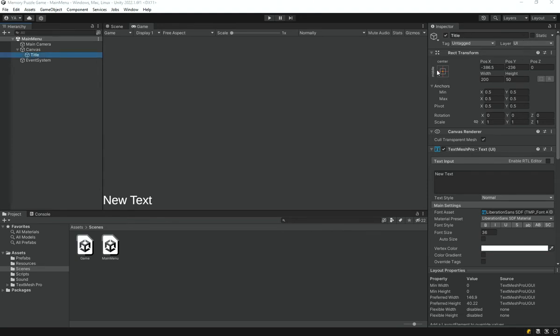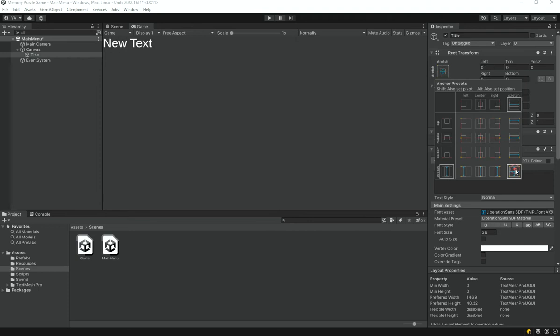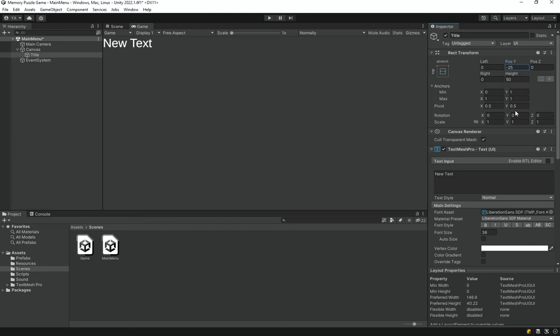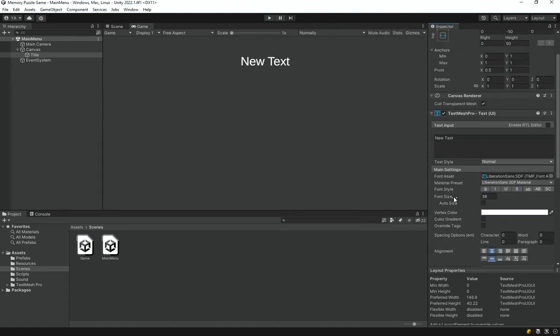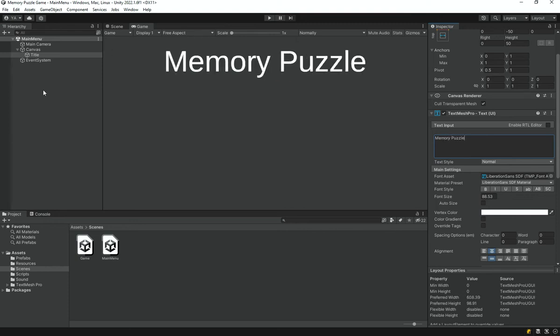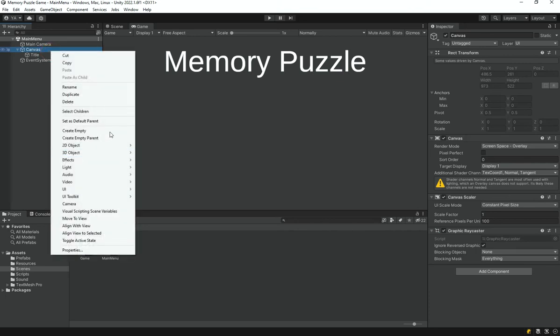I'm going to make sure that it is stretched on top, and the actual pivot on the y is at 1, so that we can just push it down by minus 50. Then I'm going to make sure that it is set to be this, and increase the font size a lot, and then just call it memory puzzle, I guess.